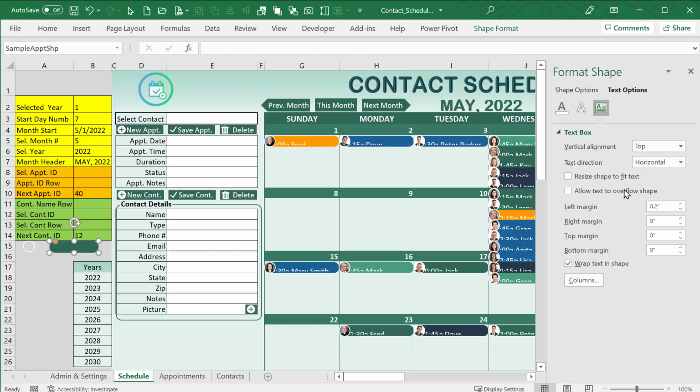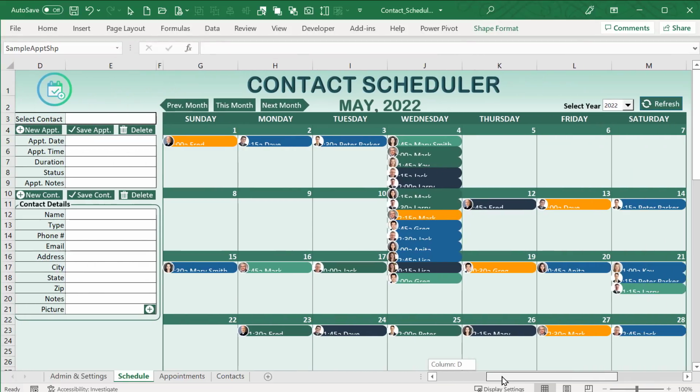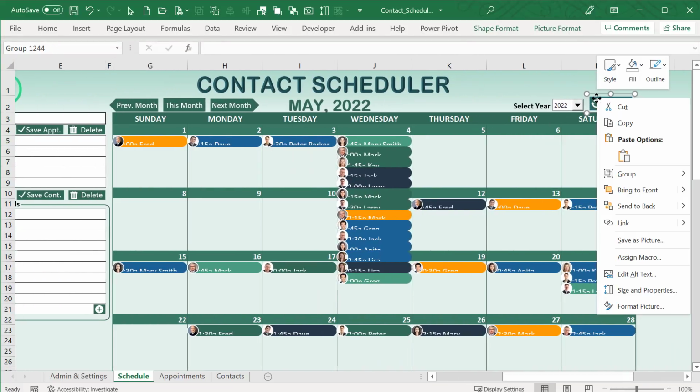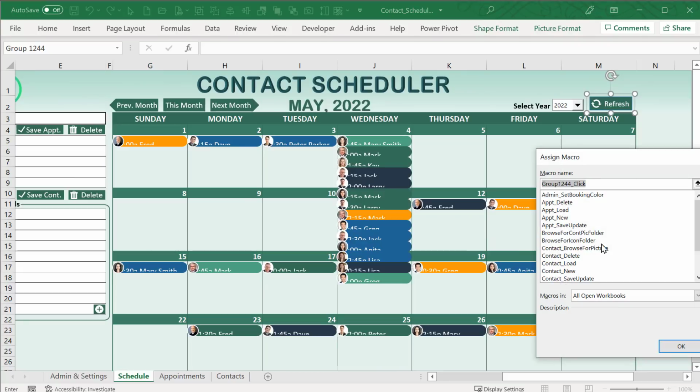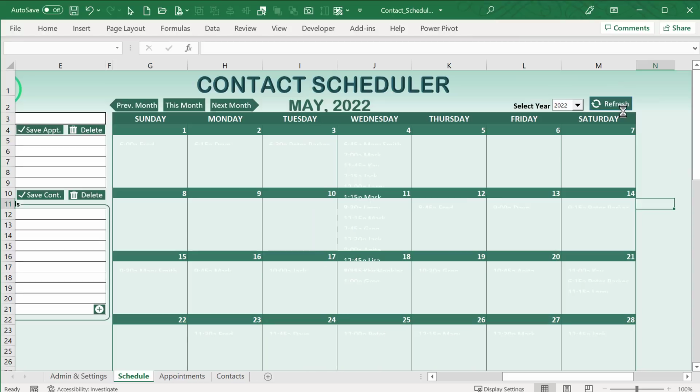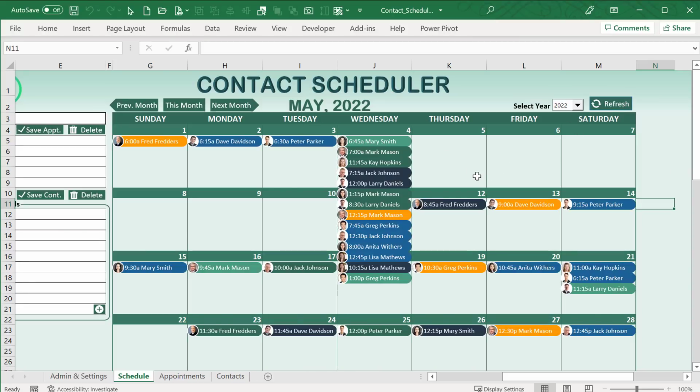And of course, now we have our refresh button that we've already created, so we can assign the macro to that. So I'm going to click on assign macro and then go down here to schedule refresh, clicking on here and see how we look, see if we can get more. All right, that looks pretty good.